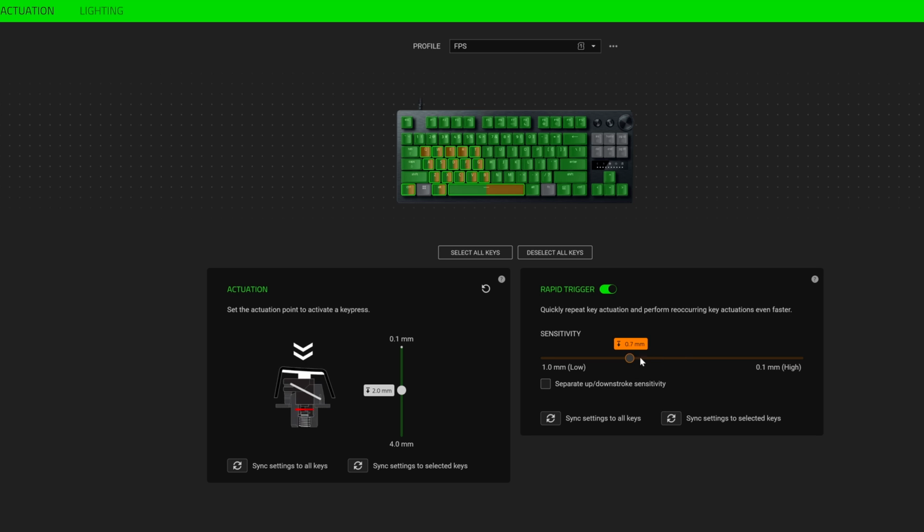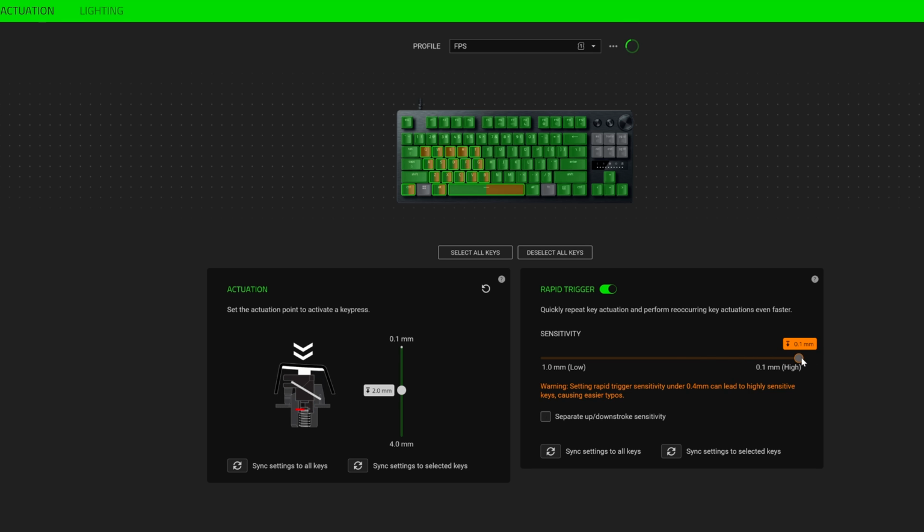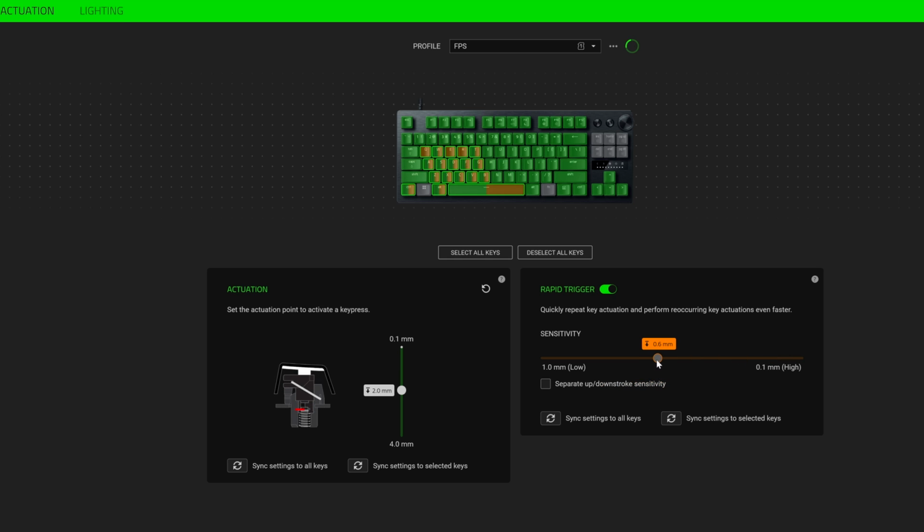So let's say that I want it to be maybe a bit more sensitive. I would suggest not going all the way to the right, because as soon as you even think about releasing the button, it just becomes active again. So it's very easy to accidentally trigger rapid trigger. I would suggest somewhere between 0.4 to maybe 0.6, I guess is the sweet spot. It then gets really responsive without being overly sensitive.